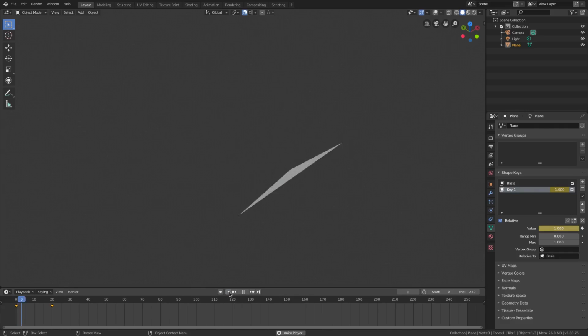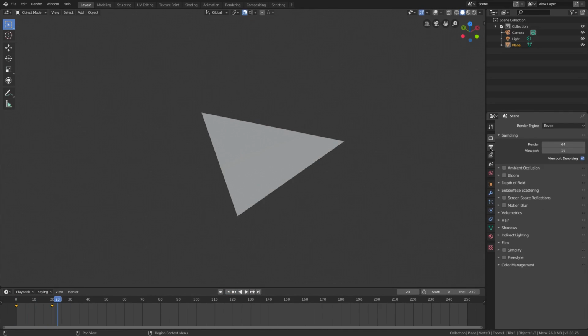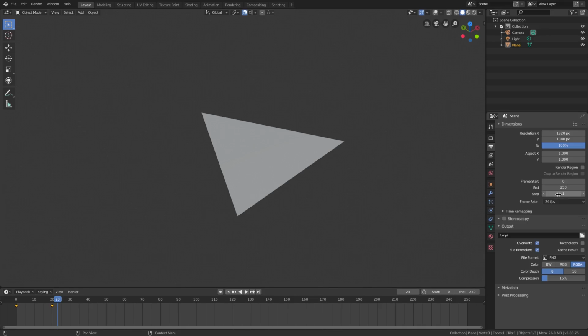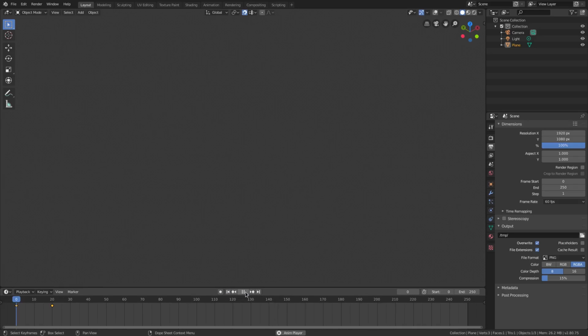All right, so you can see the frame rate is not the best right now. I want to bump the frame rate up from 24. So I'm going to go to the scene tab here and change the frame rate from 24 to 60 because it looks better for motion graphics, which is what I'm kind of going for right now. And then when you play, you can see it looks much better, much cooler. There we go. Awesome.